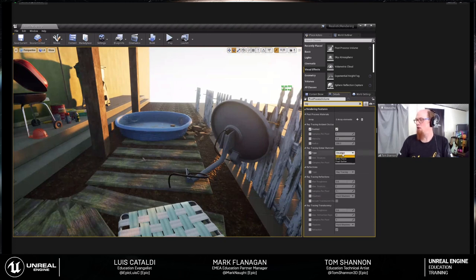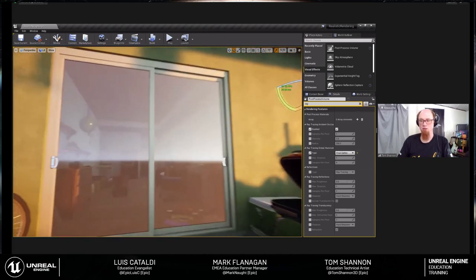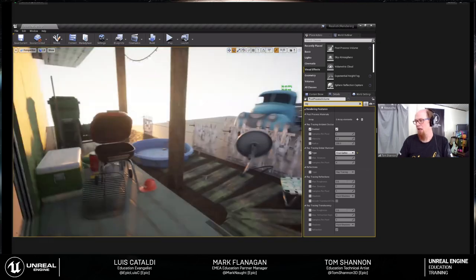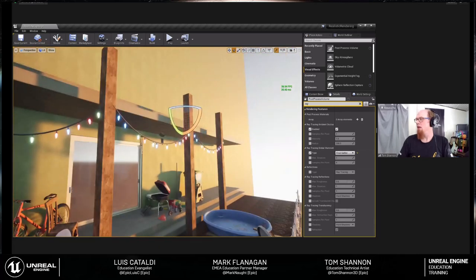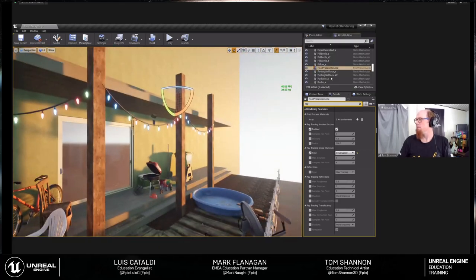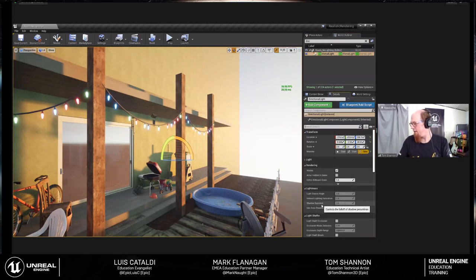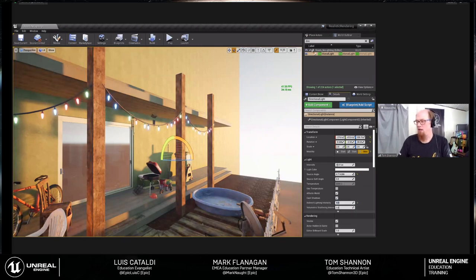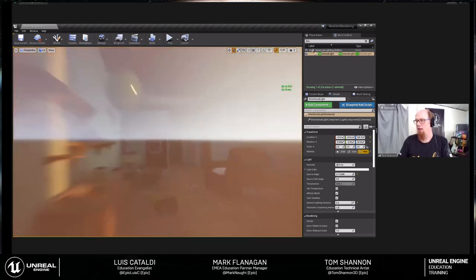We can turn on ray traced global illumination, and you will see right away our frame rate gets much, much lower. You might notice that it doesn't do a whole lot. Kind of have to pump it up here. I'm going to go find the directional light. Now we can see more bounce coming off that light.